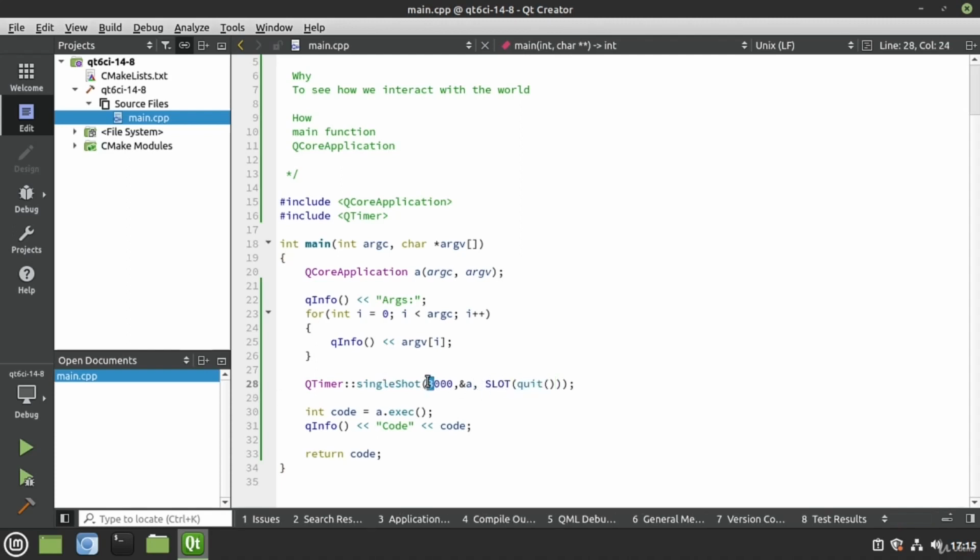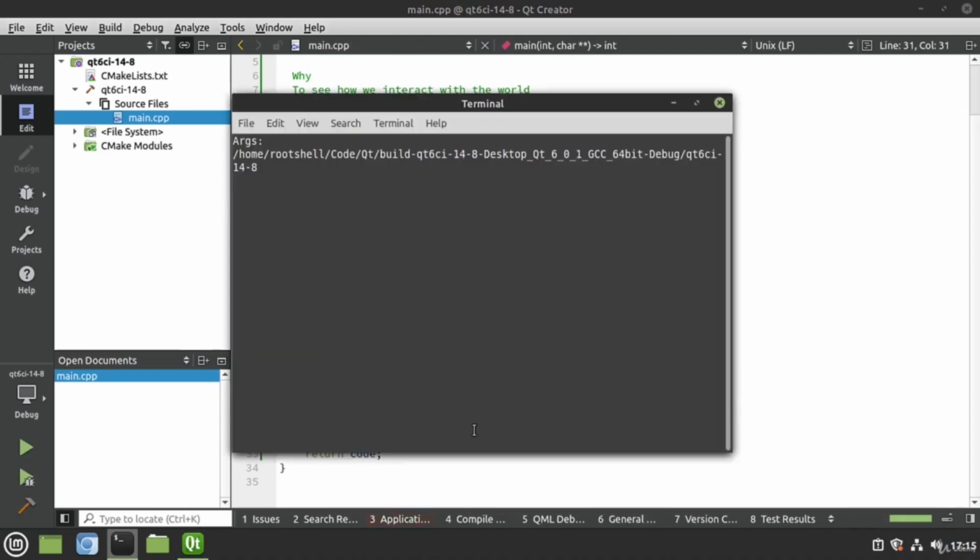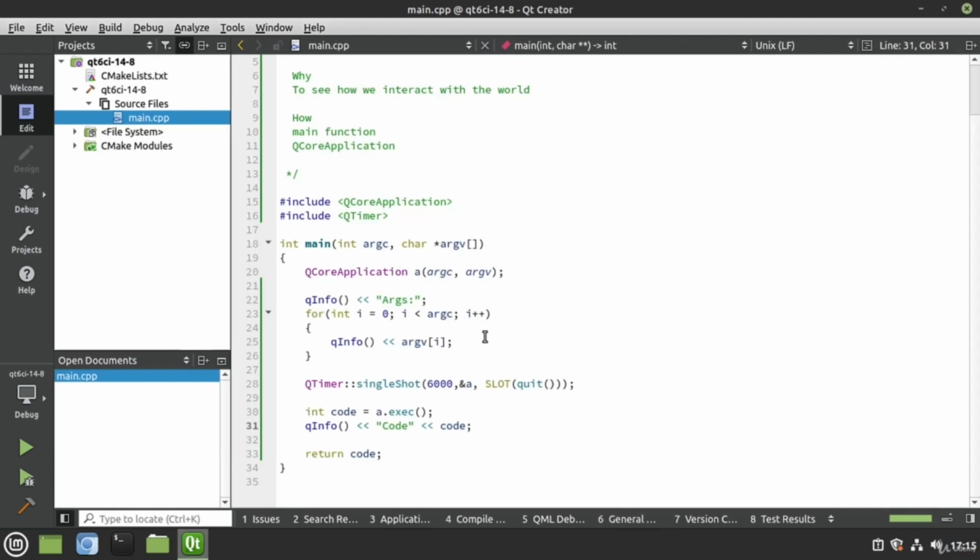To demonstrate that, let's go ahead and move this out to 6 seconds. Save, run. And as soon as this runs, that timer kicks off. So in about 4 more seconds, it's going to actually stop our application. There we go. This is actually pretty cool. We now have complete control over our own application and our application's life cycle.